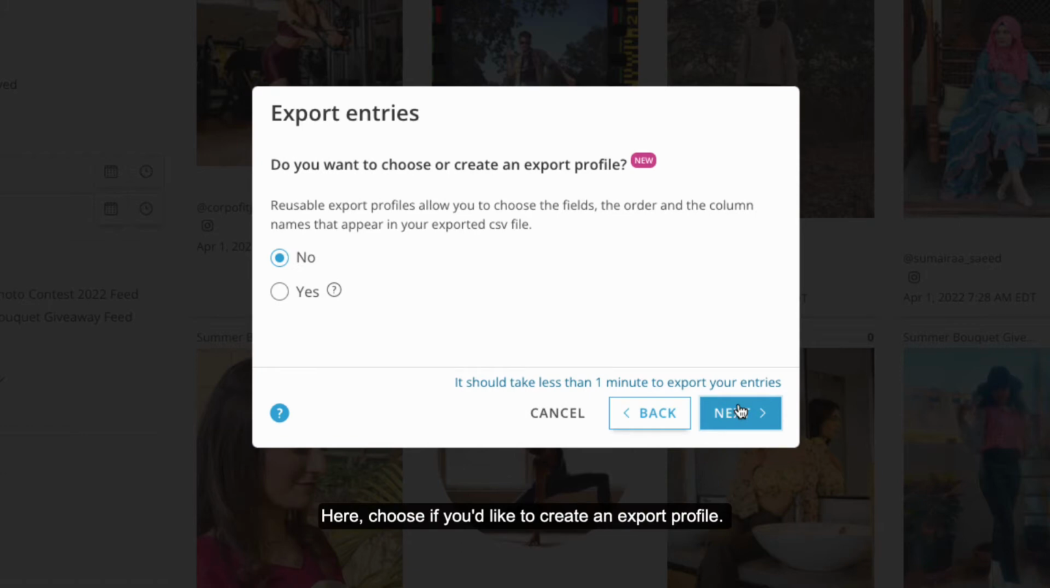Here, choose if you'd like to create an export profile. By clicking No, ShortStack will create an export using all data fields available. By clicking Yes, you will create a custom data profile of data that will be exported.